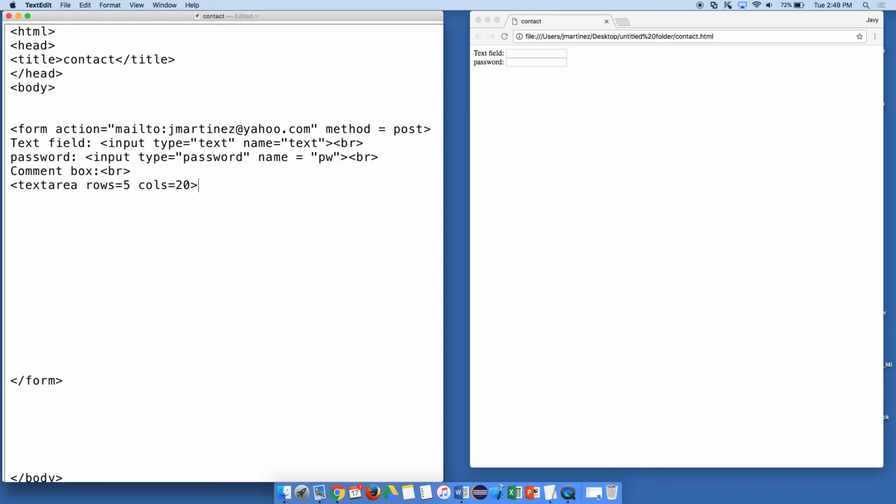What a textarea basically is, when you're saying rows and columns, it's basically a comment box. The rows are how many lines it's going to be. Imagine one letter fills one column space. So when you've got 20 columns, it's going over 20 spaces before it goes to the next line. Okay? So I'm going to hit save.